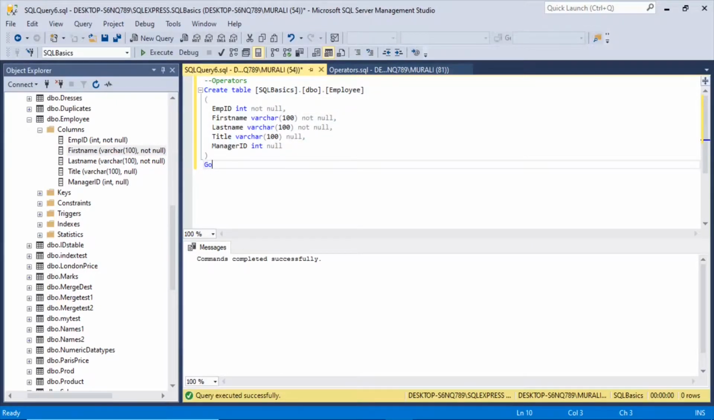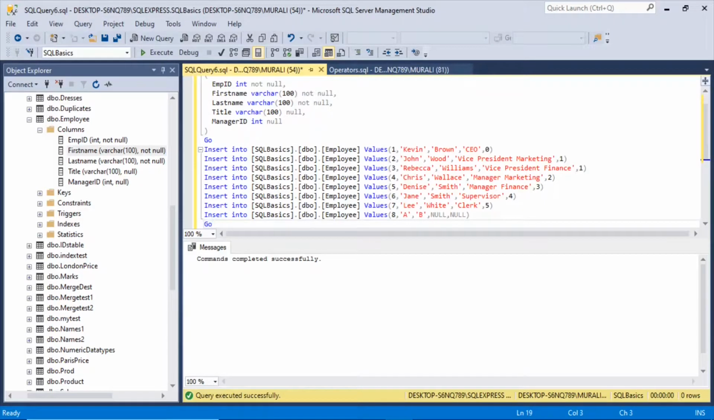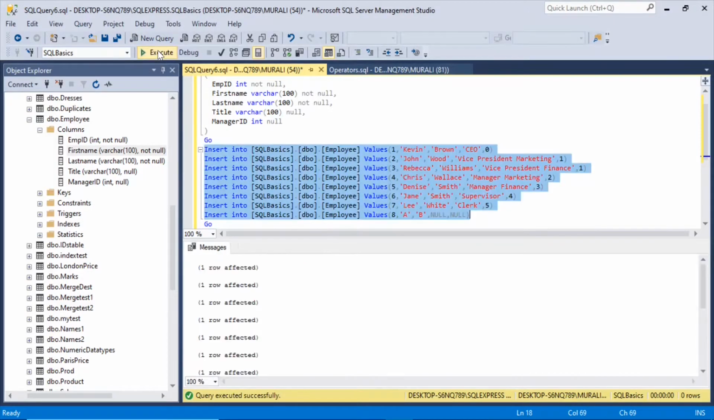Now let us insert some values into it. I already got these values, so let us insert them. So we have IDs 1 2 3 4 5 6 7 8, and first name, last name, the title is here, CEO, vice president, manager, and the manager ID is in the end. So let us execute this. So records have been entered.